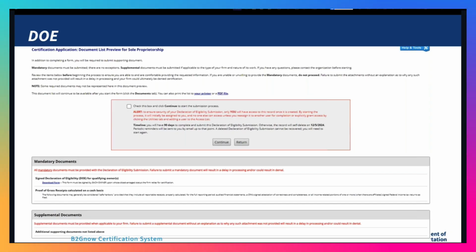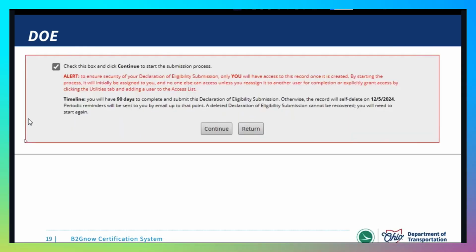It also explains how this process is going to work. My next page will zoom in. I know it's probably a little hard to see, so we're going to look at the middle of the screen and the bottom separately. In the middle of the screen, you must check the box in order to continue.